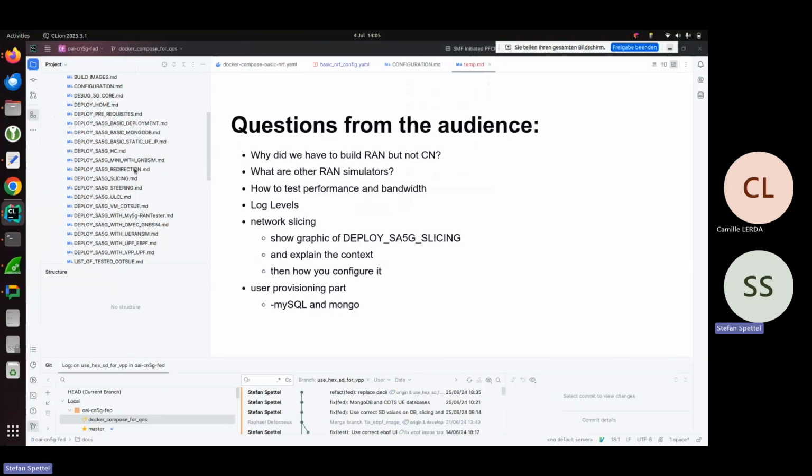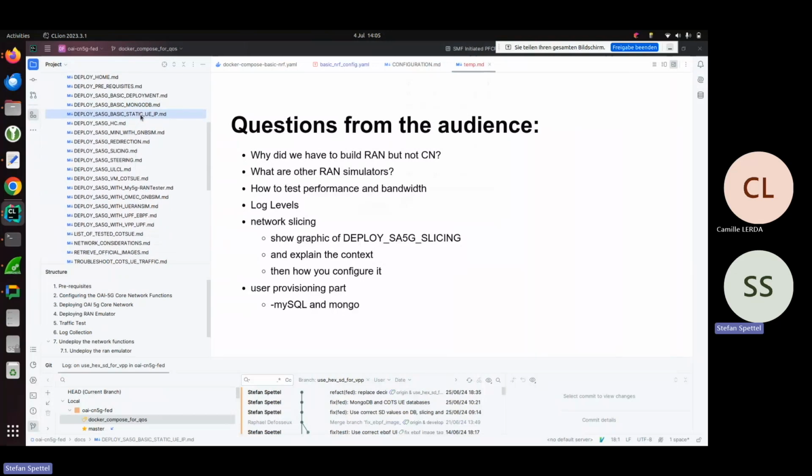a tutorial. But just maybe if I'm already here, I don't think you can read that, but we have many different use cases. So for example, this one is for MongoDB. This one is for static UE IP, which is quite nice. So today we've seen, like with Robert's demo, when you restart the UE, it gets another UE IP. But actually in the UDR, you can configure a static IP, so it gets the same one all the time. That is quite a cool use case.